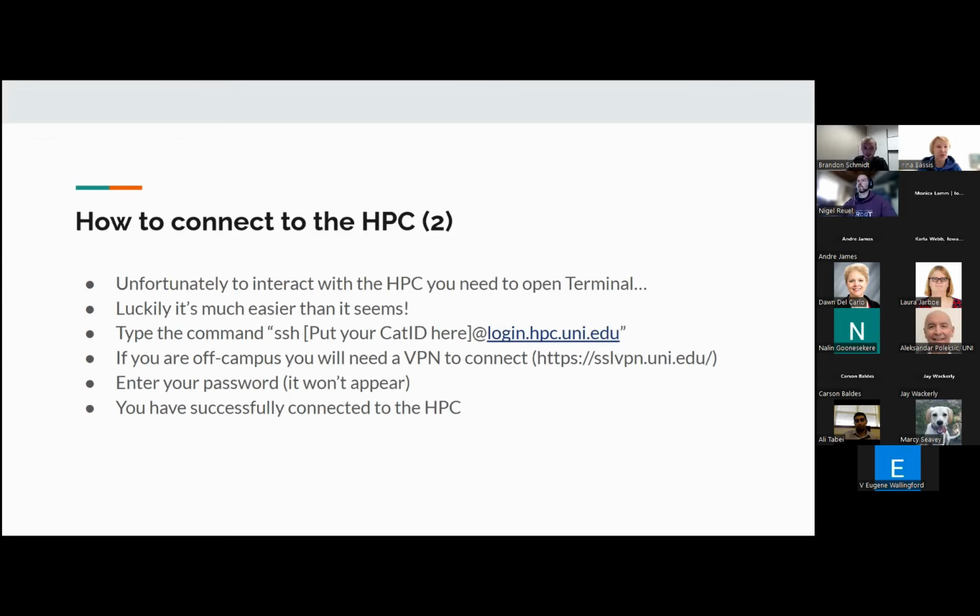Okay, objective 2, how we're going to connect to the HPC. Unfortunately, interacting with HPC, you have to open up the terminal. And I know that seems a little bit intimidating, but it's actually not that bad because there's only really 2 commands you need to know. The first command we'll cover here is SSH. So you'll do SSH, you'll put your cat ID, and then you'll follow it up with @login.hpc.uni.edu. It would be different for someone else's cluster, whatever their @ would be, but this is for us, for example.